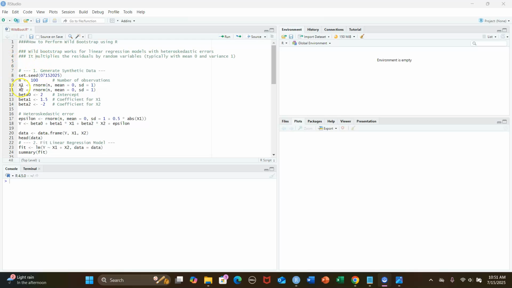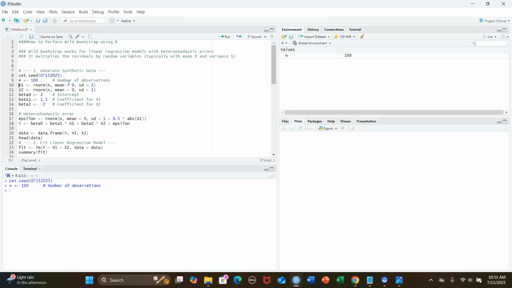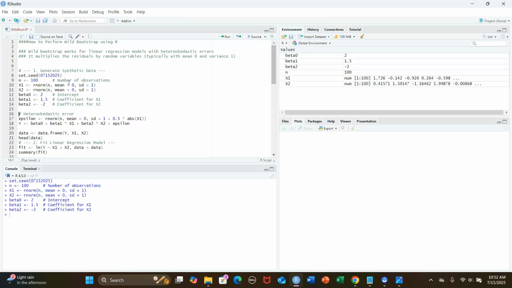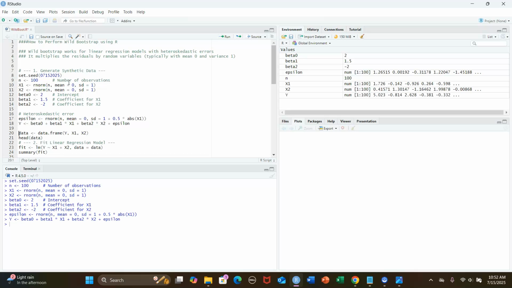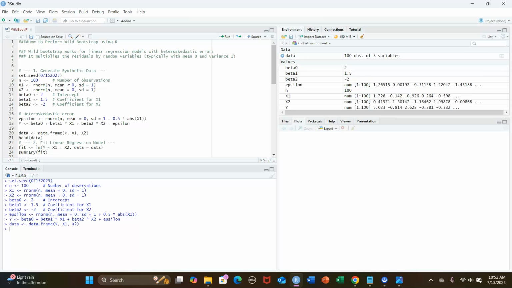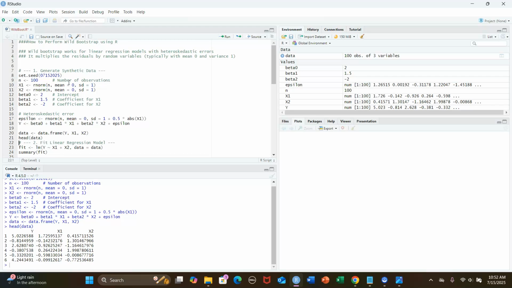All right, let me walk you through this example. First, let's set a random seed using today's date. Sample size 100. We get two predictors, x1 and x2, and then three beta coefficients and epsilon, the error term, and use this linear regression equation to generate the dependent variable y. Put everything into a data frame, and this is what the first few rows look like.